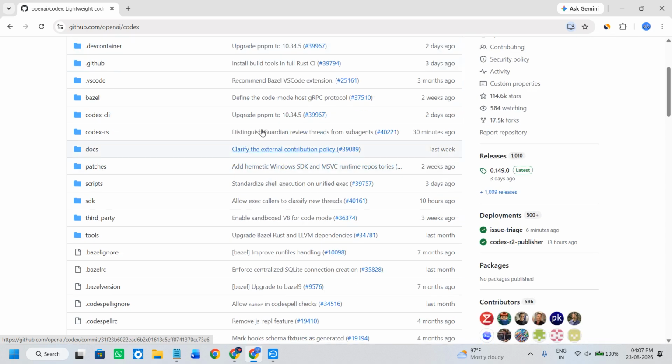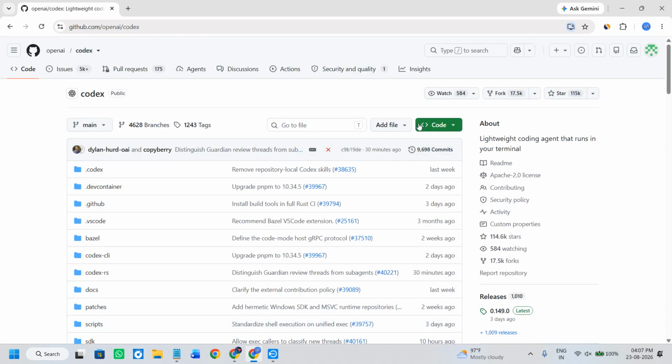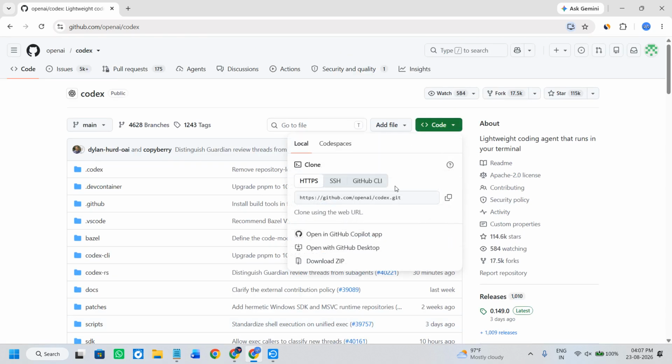Now, if you want to download the entire repository, you just have to simply click on this code button over here. Then in the local section, you are going to see the last option of download zip. So you need to simply click on the option of download zip and your browser will download the zip file to your computer.